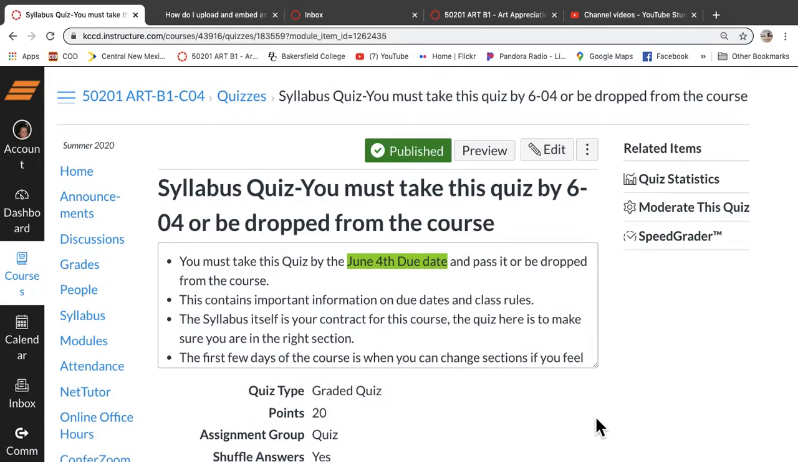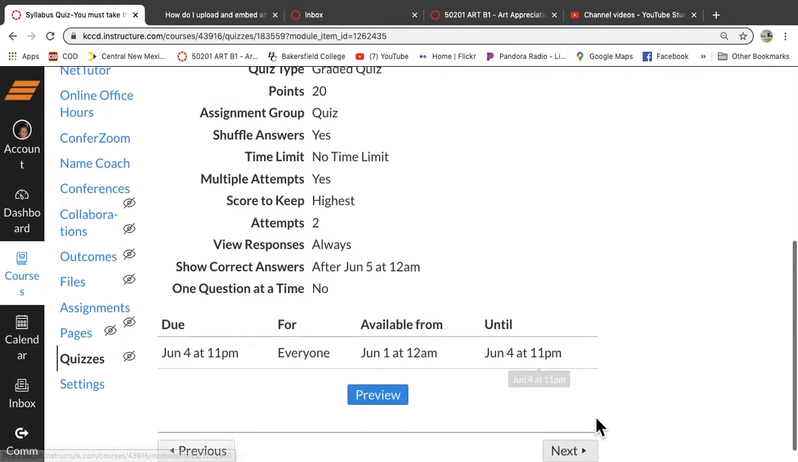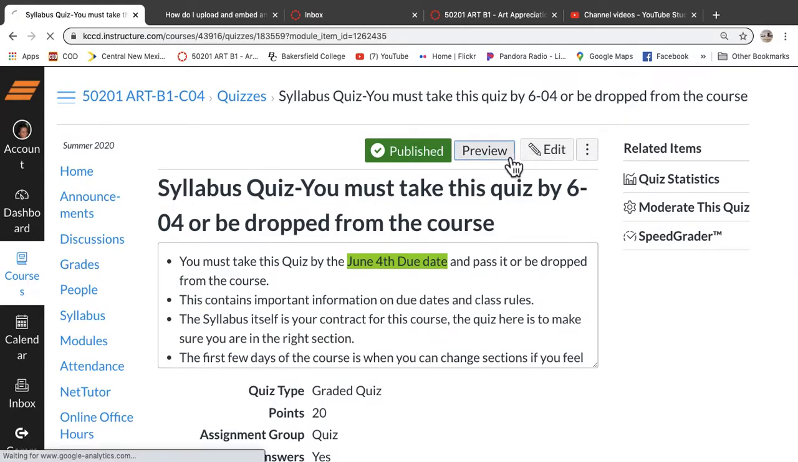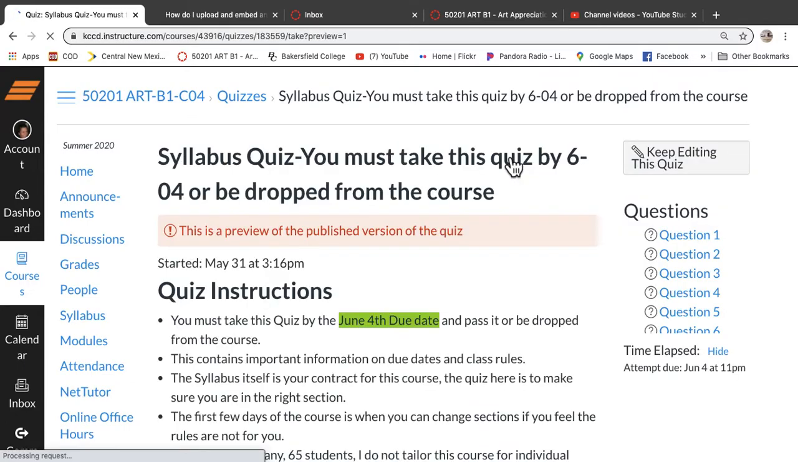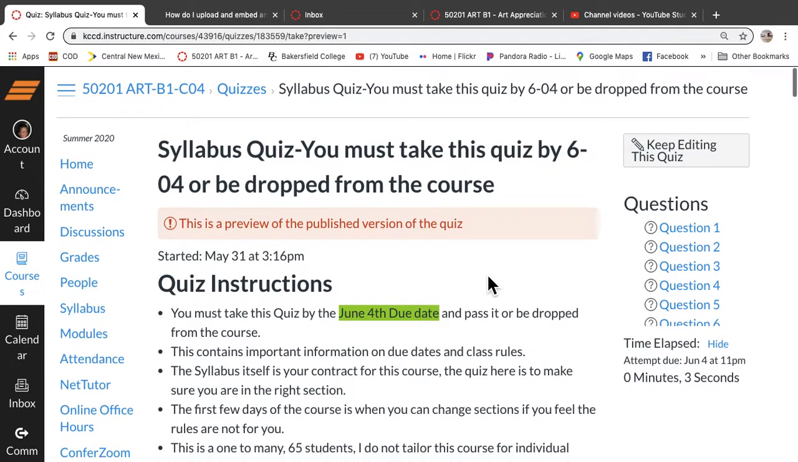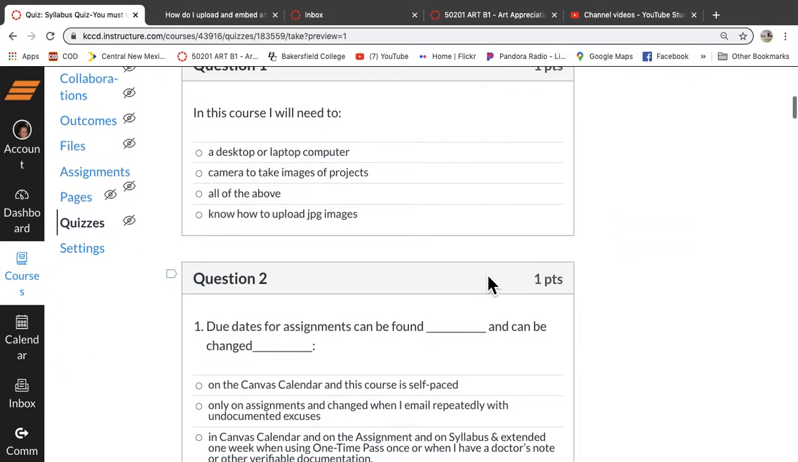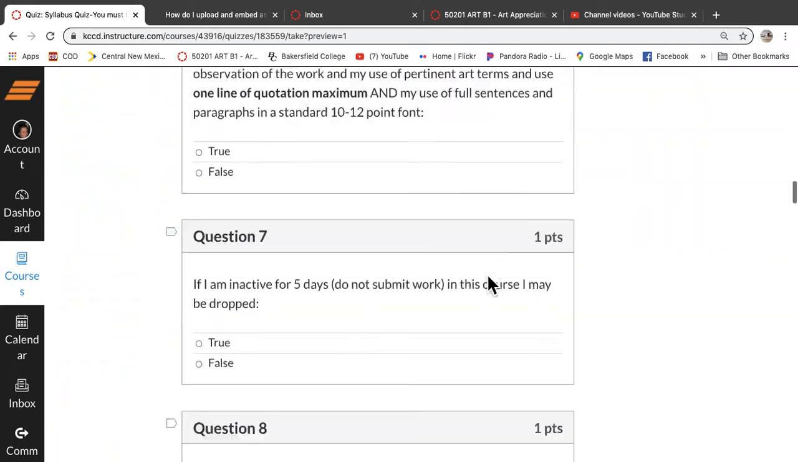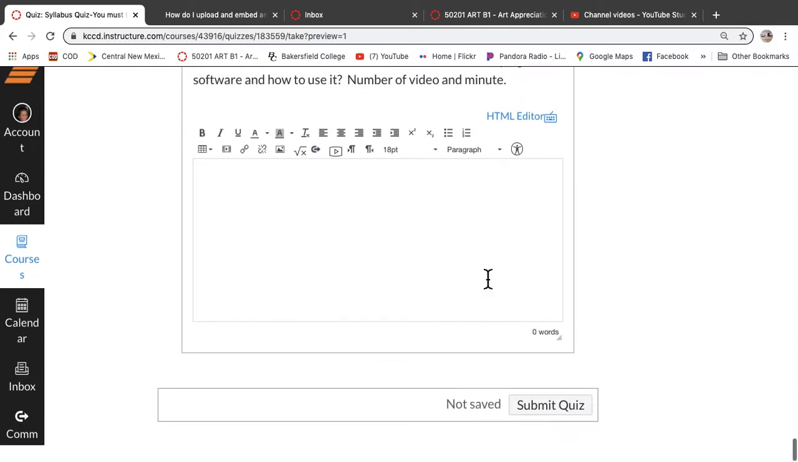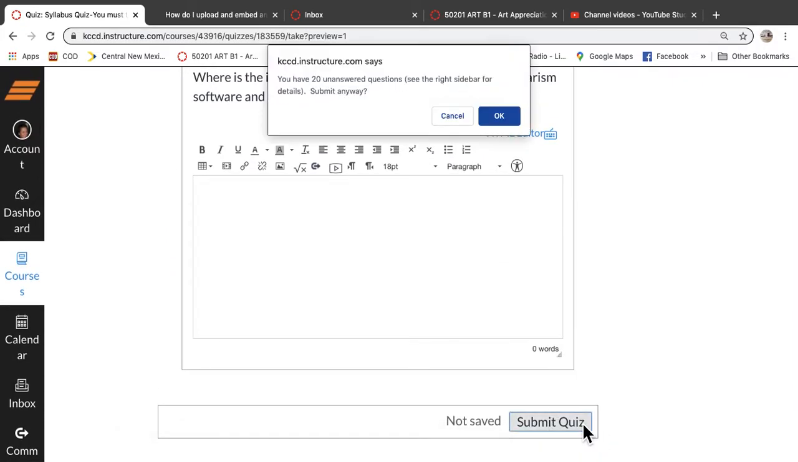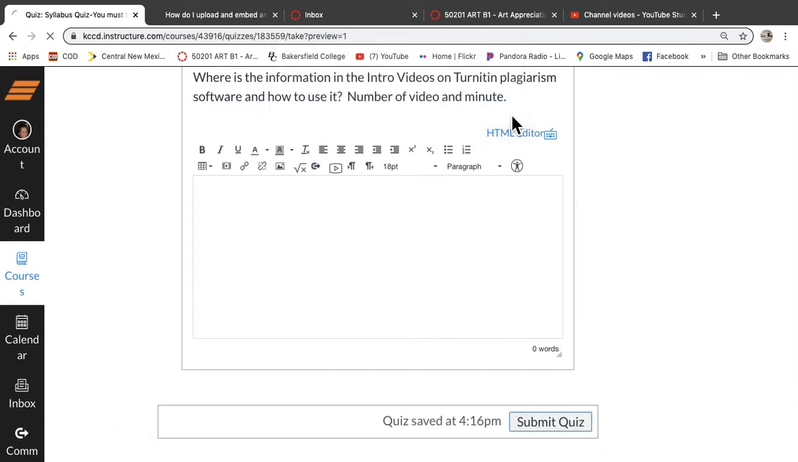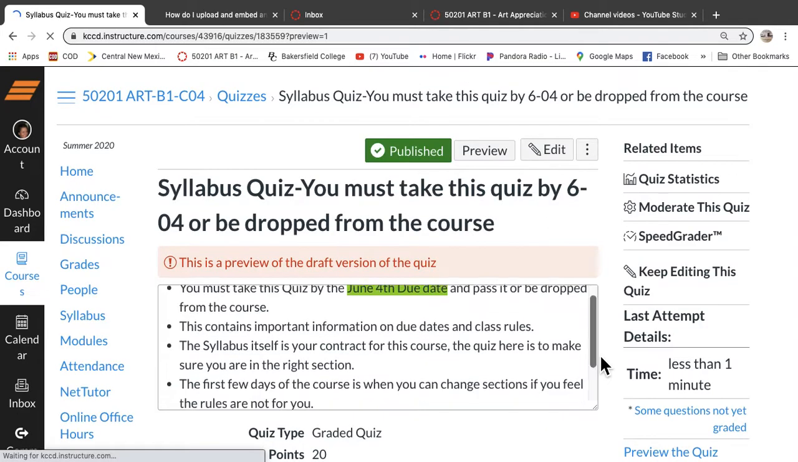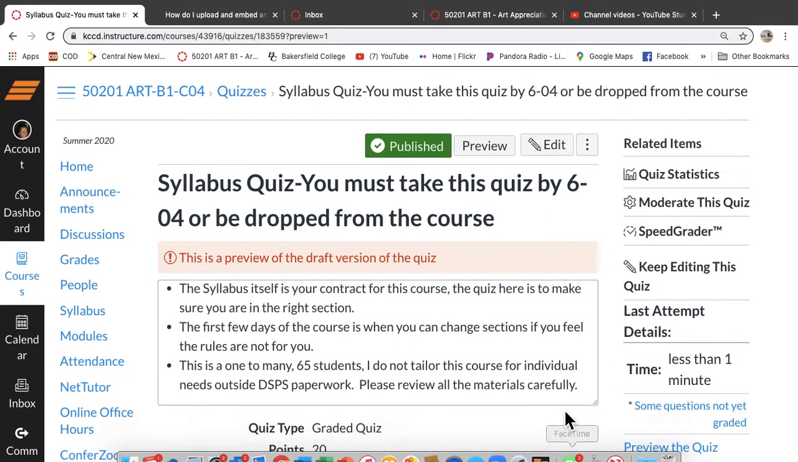Syllabus quiz is next, and this is worth 20 points. And then you'll have questions. I'll show you student view too. I'm still in the instructor view, the way that we're looking at this. So there's some questions there. Okay, some are fill-in and some are multiple choice. It's not going to let me get past this.